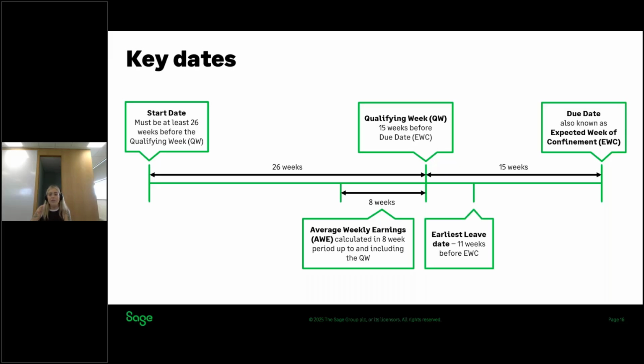You then have your earliest leave date, so that is 11 weeks before the due date. But you might get some employees that need to go on maternity a bit sooner. So if they're off with pregnancy-related sickness or if the baby comes early. Now, if they are off with pregnancy-related sickness, then that transfer to statutory maternity pay would be 4 weeks before the due date. So if they've gone off with maternity-related sickness, say 10 weeks before, and they're still like that 4 weeks before the due date, then you would make that transfer from SSP to SMP at that point.